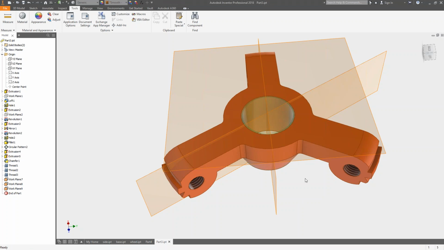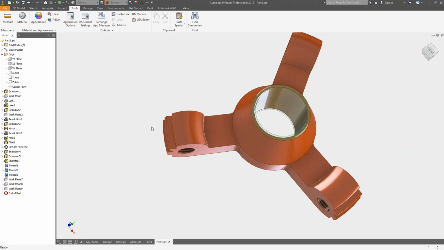So those two right there, just the offset and the mid plane, or I call it a splitting work plane, are really good work planes to create some pretty quick geometry.